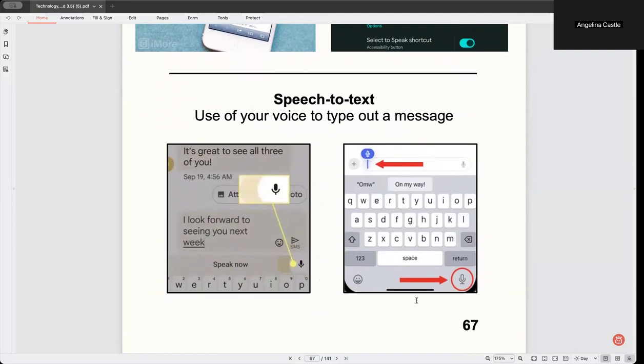The next feature is speech-to-text. Speech-to-text is the reverse of text-to-speech. Instead of reading, you speak, and your phone types your words for you. This means you can dictate a text message or email without typing a single letter. Just tap the microphone icon on your keyboard, and it's usually in the bottom row, and you can start speaking. This works for both iPhone and Android.